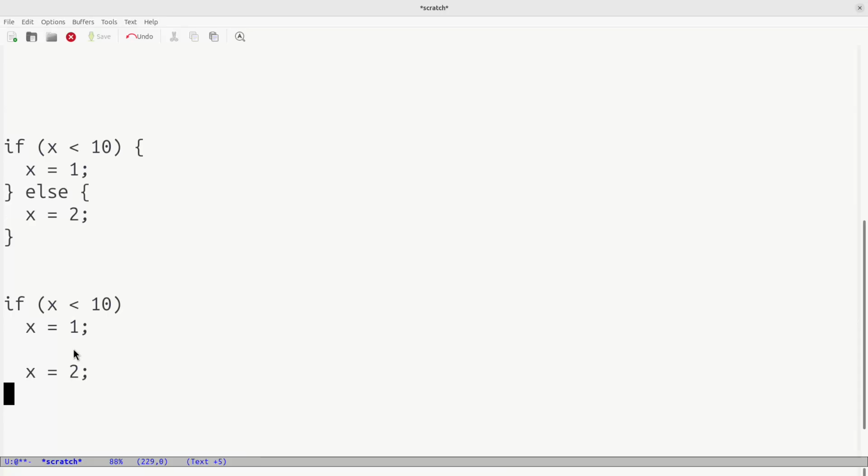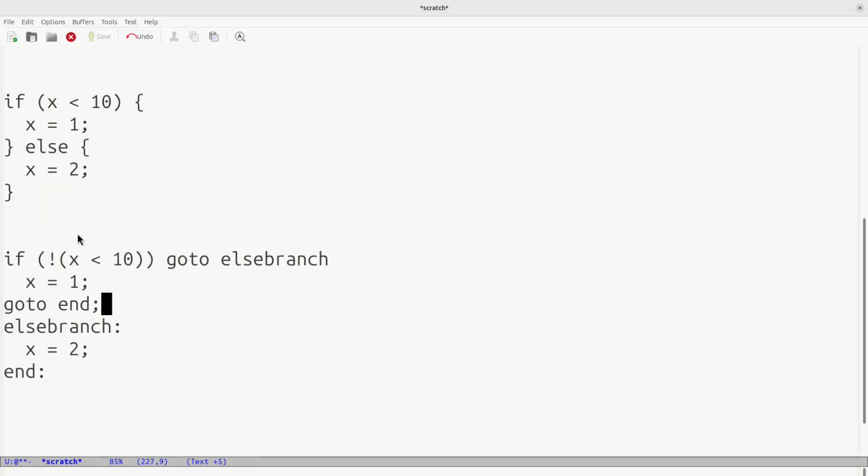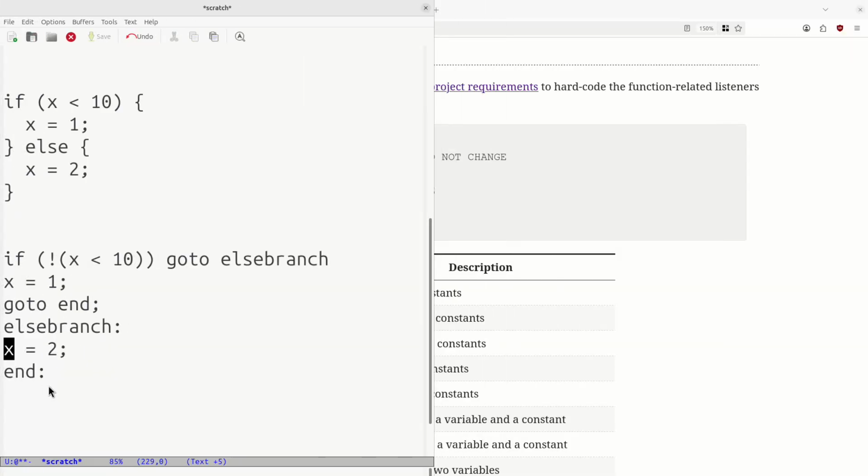So these two programs are equivalent, right? So if this is not true, run the else branch. If it is true, run the if branch and then skip the else branch. Questions on this? Questions on this code? So this is exactly what our simple IR program looked like.